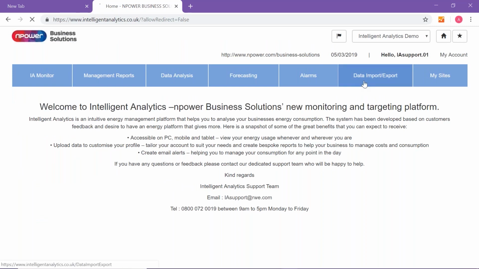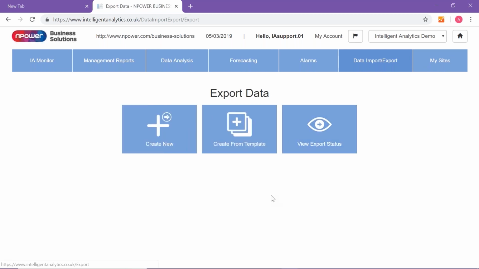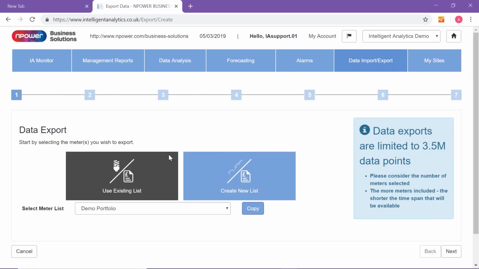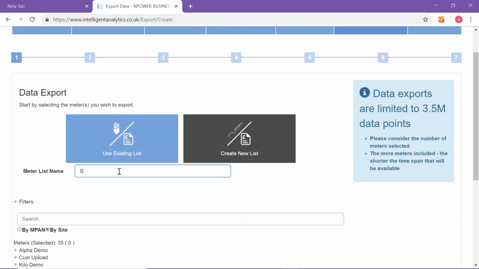Going into the data import export module, first of all I will show you how to export the data. What I want to do is export the last year's worth of data for the schools. So I'm going to go into create new, a new export. I've already got a list here that was stored previously, but I want to create a new meter list just for the schools. So I'm going to go into create new, and I'm going to call it schools.